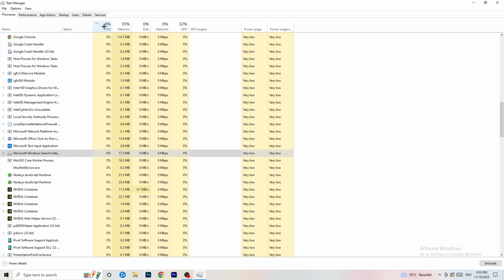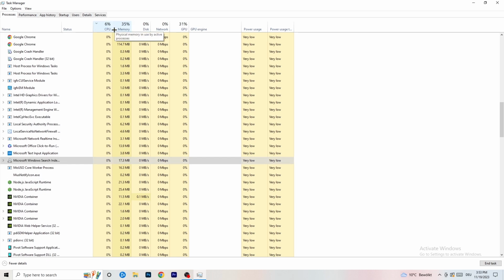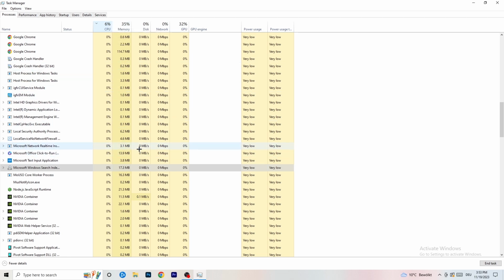The next thing is to click on CPU and do the same thing again. Search for programs which are currently using too much CPU, right click, and end the task.